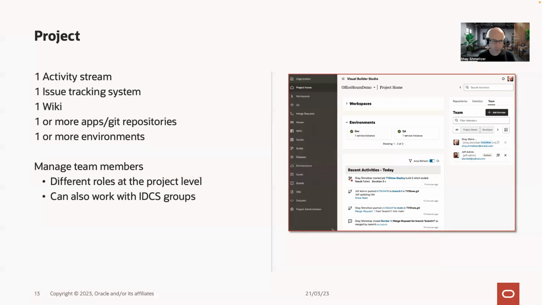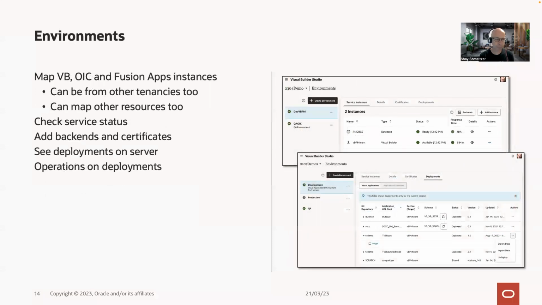So if we're going back over here, this is exactly what we covered today. In environments, you can add multiple environments, map them to a VB instance, an Oracle integration cloud instance, a Fusion app instance. By the way, in there, you can also add, for example, a mapping to a database. So you can do operations on a database. This is very useful for Visual Builder developers.